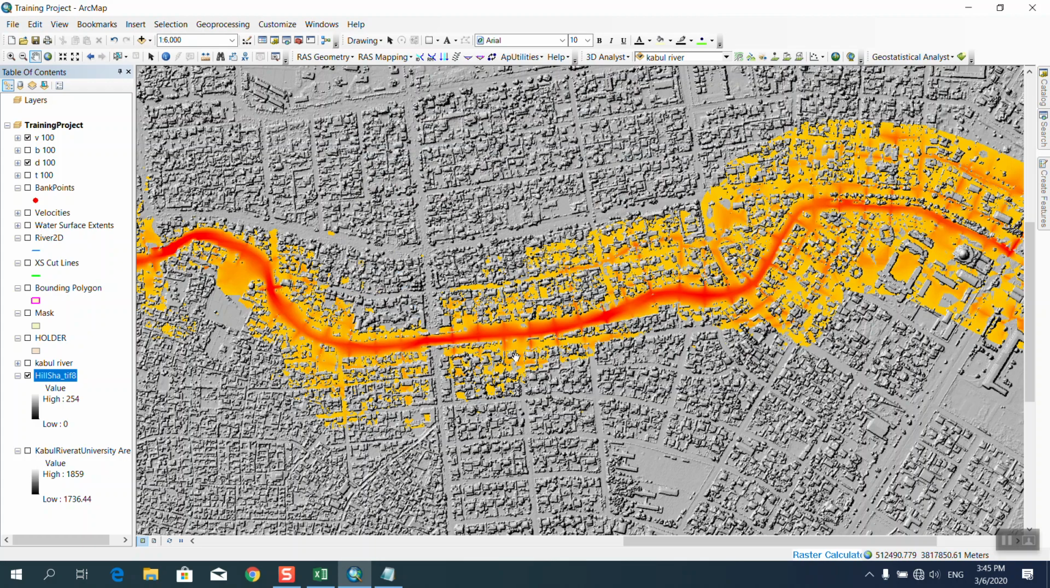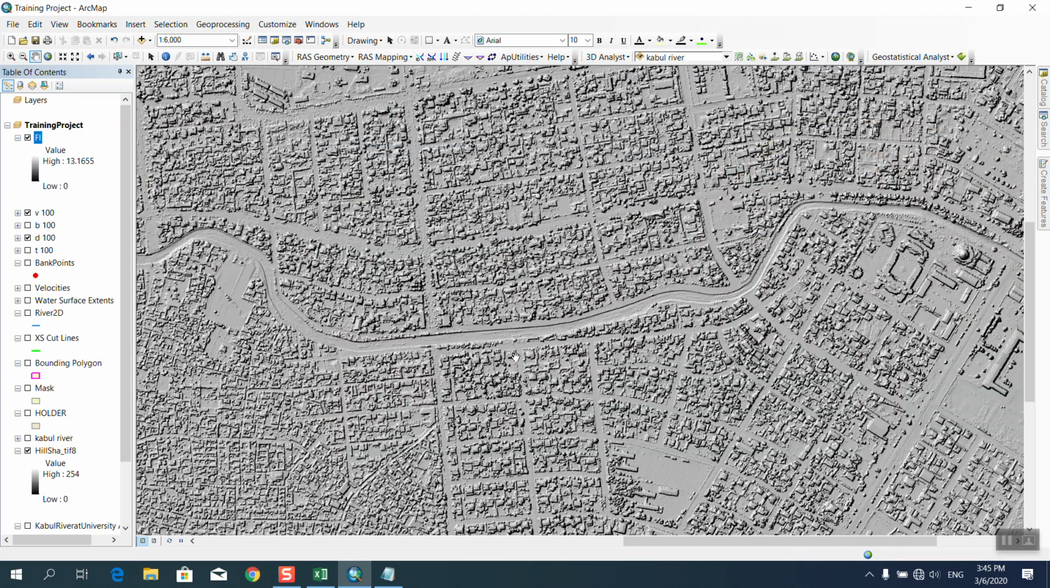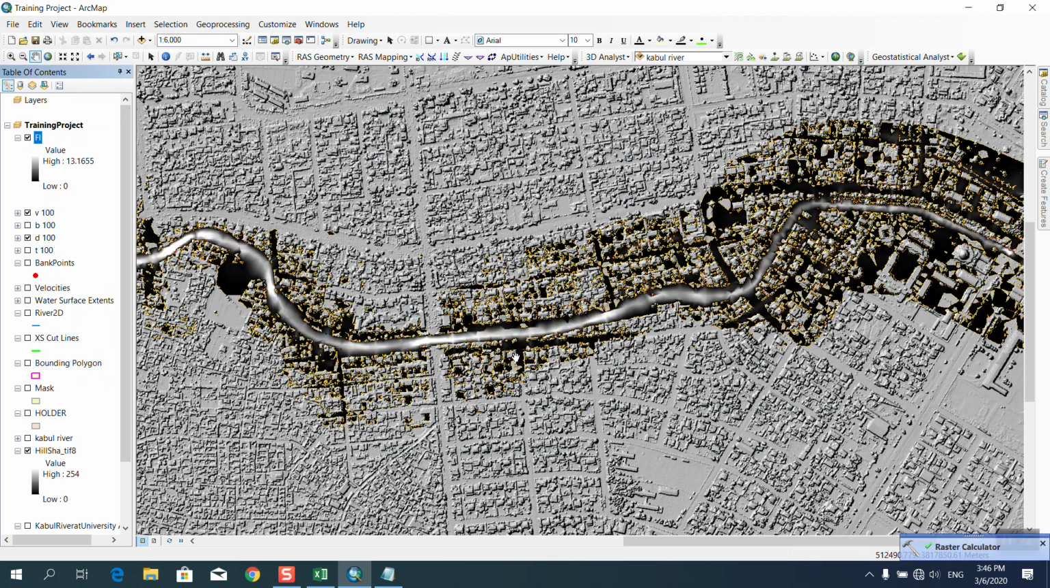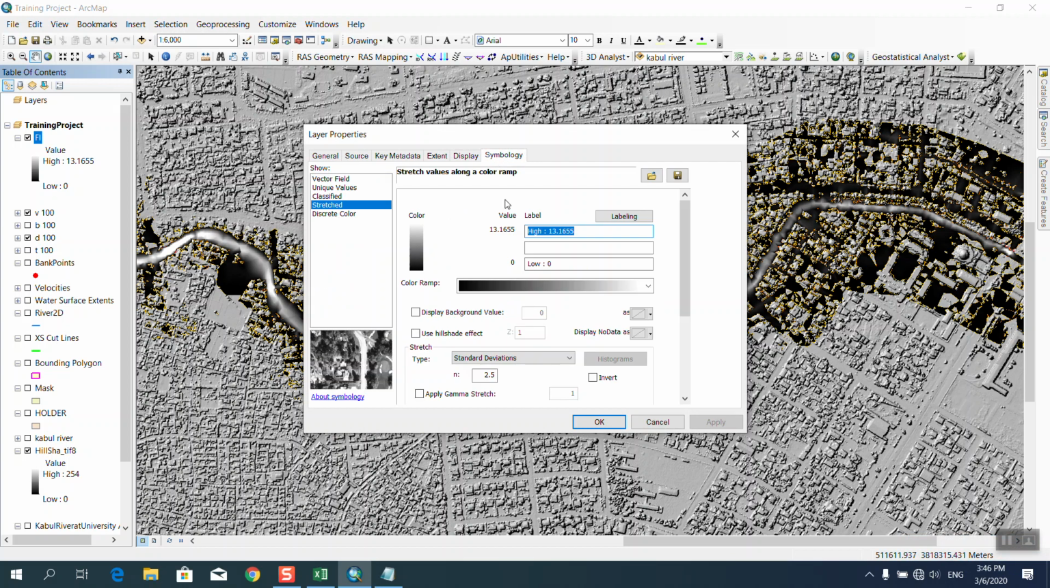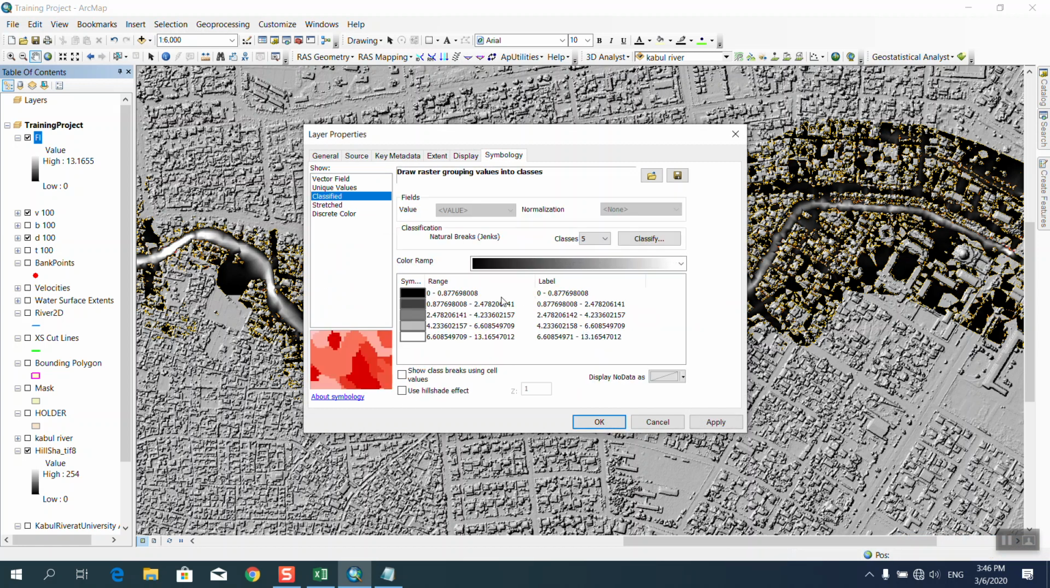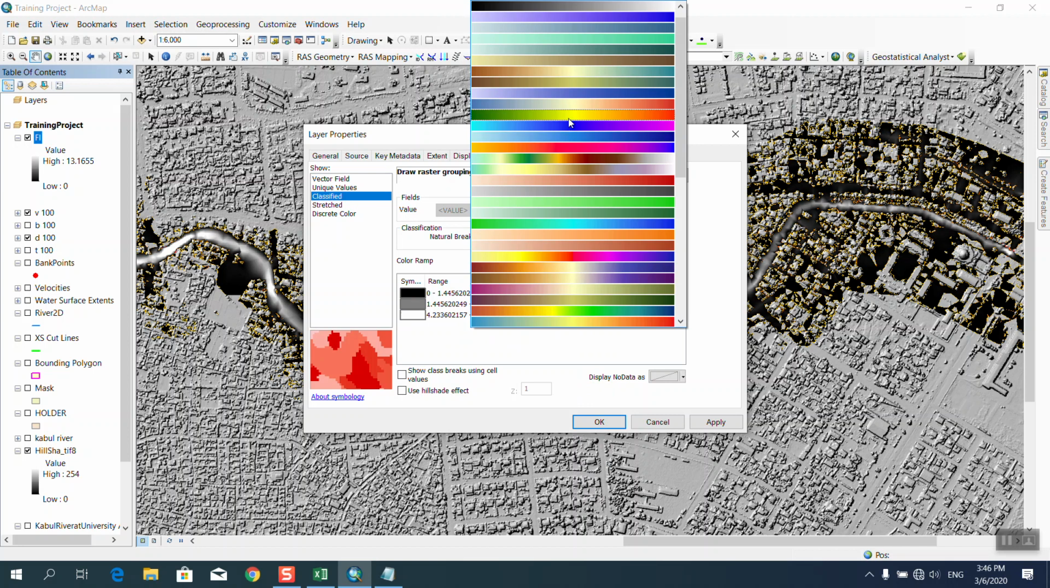For each area, this is the risk analysis. This is the step for risk analysis. Then from symbology we classify it for each depth. Then come to classify, and 3 class or 4 or any class. I want 3 classes: low, medium, or high. And then change the color for the velocities.